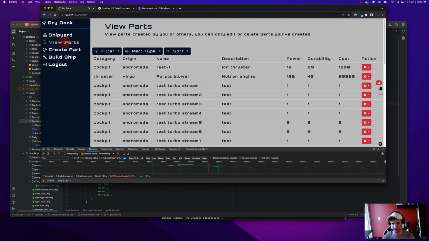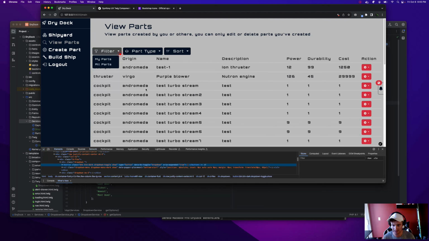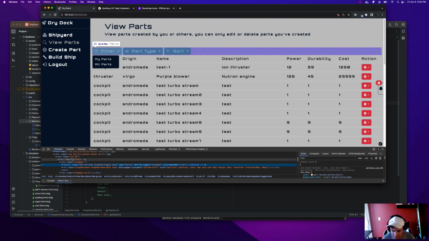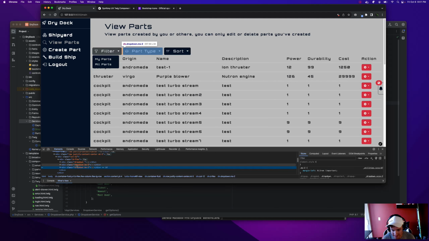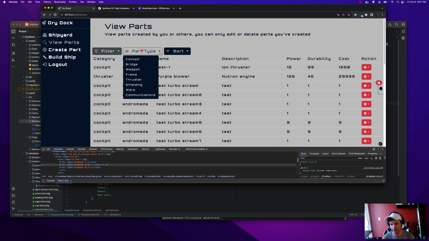I didn't actually need to refresh that, but we go to my parts. Now we have all these options. See, this all gets dynamically rendered. And this is all the same thing. And as you can see right here, we have our drop down, and there's our class that's added right there. So we have all of our stuff here.